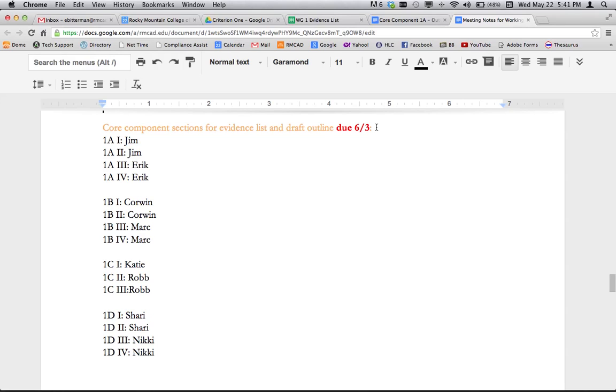So as an example, for those of you who weren't there today, we also split up the work into these different core components. These are the ones you're going to hang on to for the evidence list and for the outline. This is also in the email and in the meeting notes, so you don't have to scramble to write it down right now. So let's just take this 1A section 1 as an example. Jim happens to be on this one.